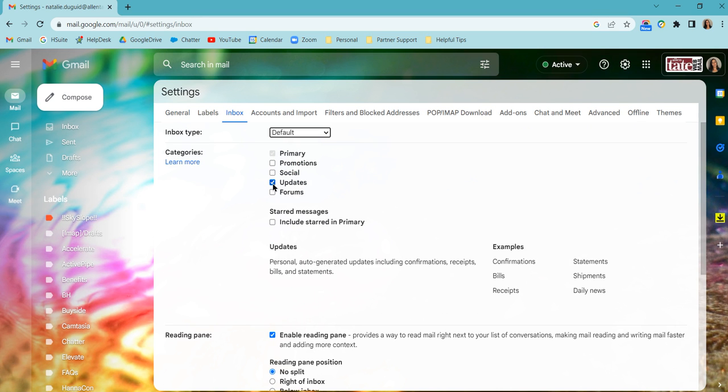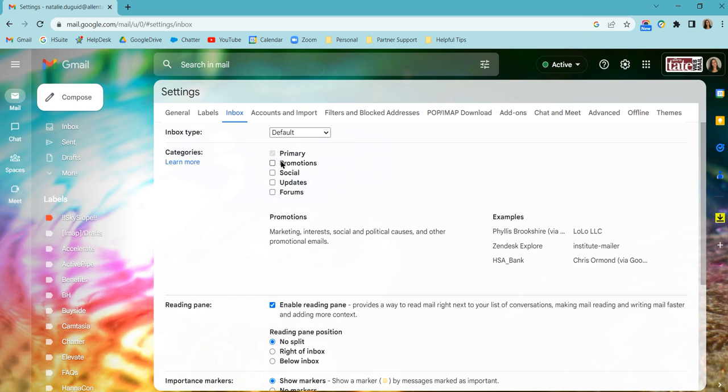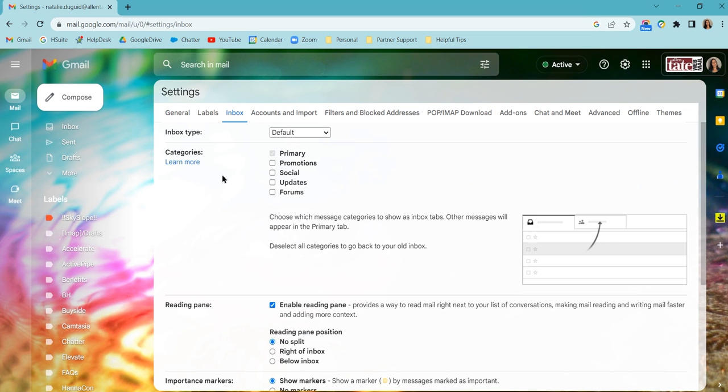I like just keeping it 1, and I like just having a primary, but you could have promotions. And if you just hover over them, it's going to give you examples. So interest, social, political causes, and other promotional emails. Social could be my networking, media, sharing sites. Updates would be more personal, bills, confirmations, receipts, and then forums, any online groups that I'm in. So if you have anything like that you would like to keep separate from just your primary inbox, so your primary inbox doesn't get clogged up, you could simply check these on.